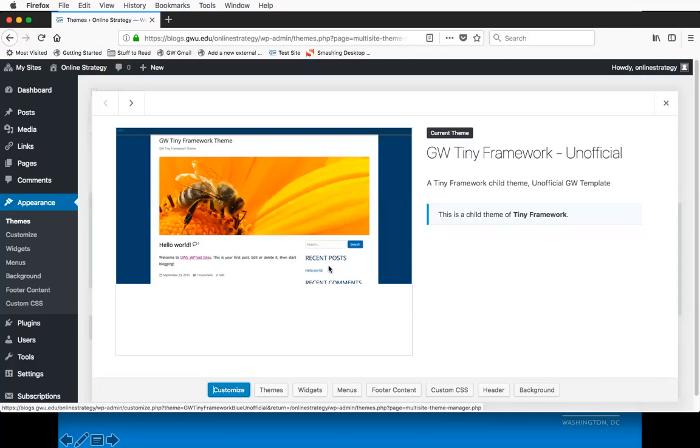So again, we felt like this was a really good, clean, simple site for somebody who just quickly wanted to stand up a website, wasn't really interested in doing too much on the design side, really just wanted to get the information out, and needed to stand up something very quickly, essentially. So that's your Tiny Framework theme.